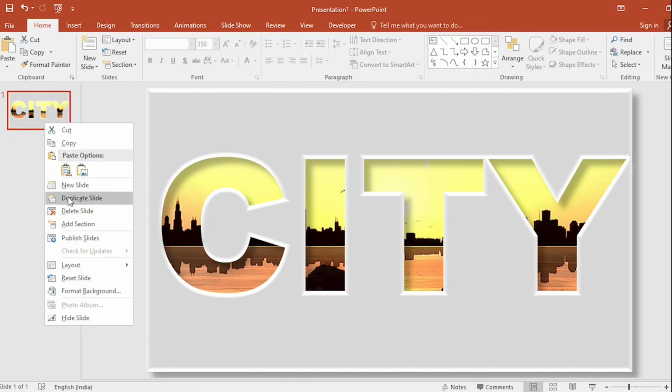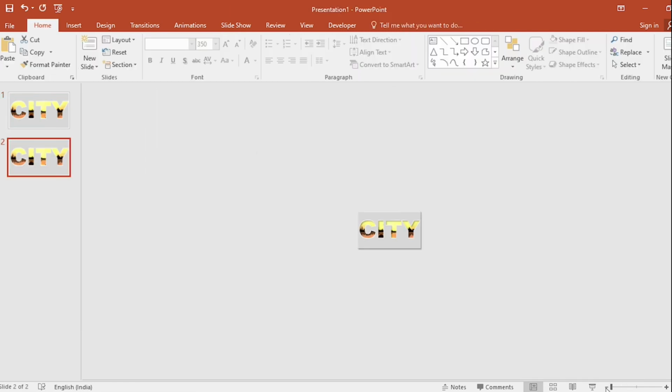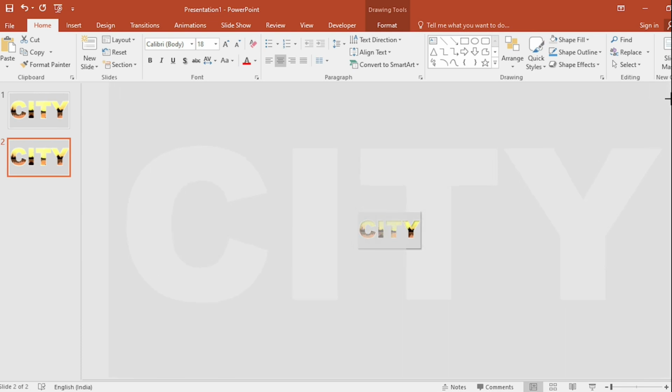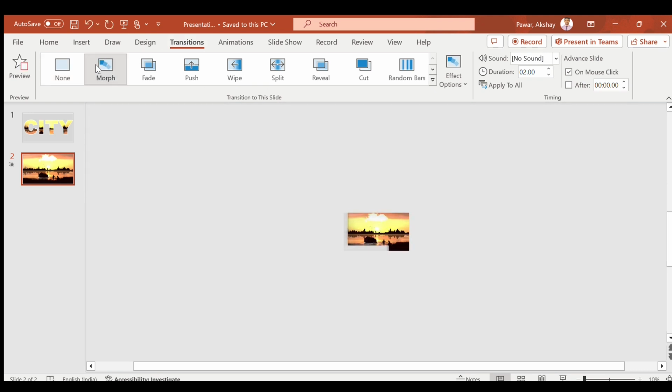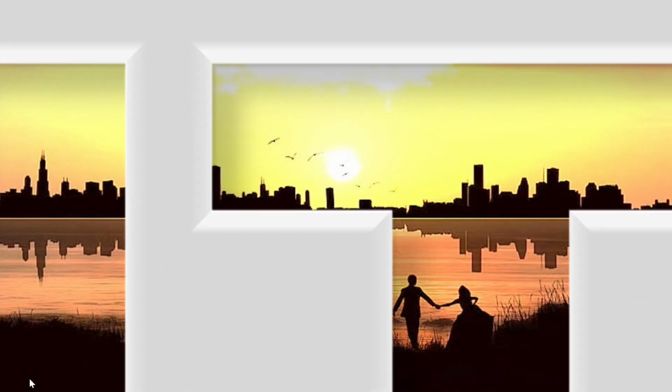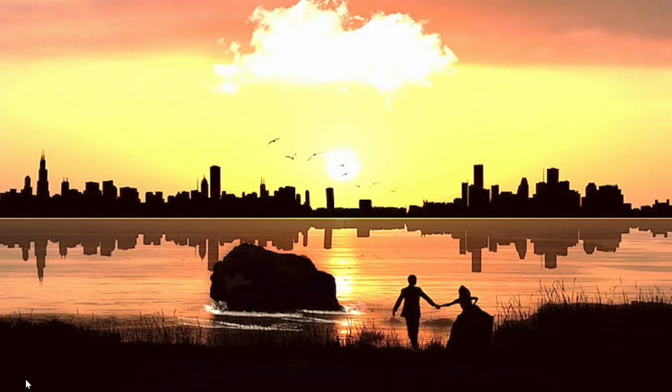Duplicate the slide. Zoom out the slide. Increase the size of the rectangle. Go to Transitions. Select Morph. Now click on Slide Show. So, see friends, our slide looks great.